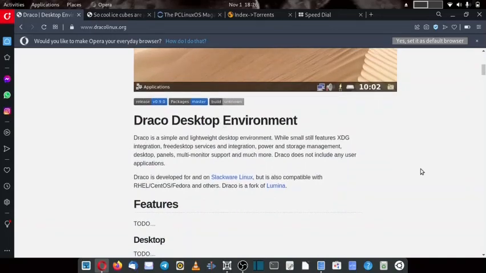While being small, it still features XDG integration, freedesktop services and integration, power and storage management, desktop panel, multi-monitor support and much more. Draco does not include any user applications. Draco is developed for and on Slackware Linux but is also compatible with Red Hat, CentOS, Fedora and others. Draco is a fork of Lumina.